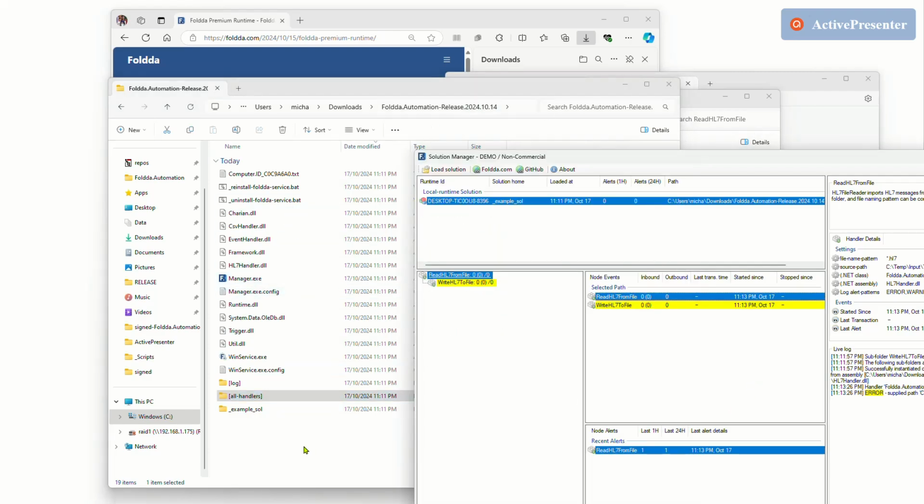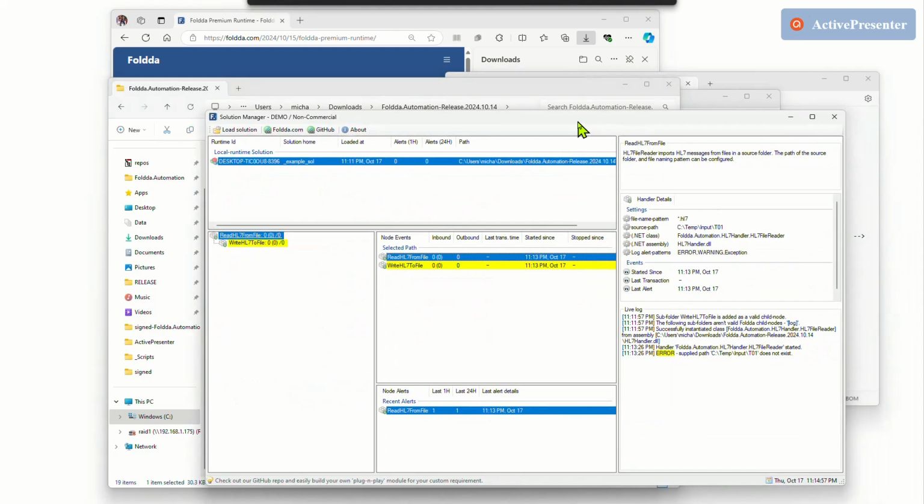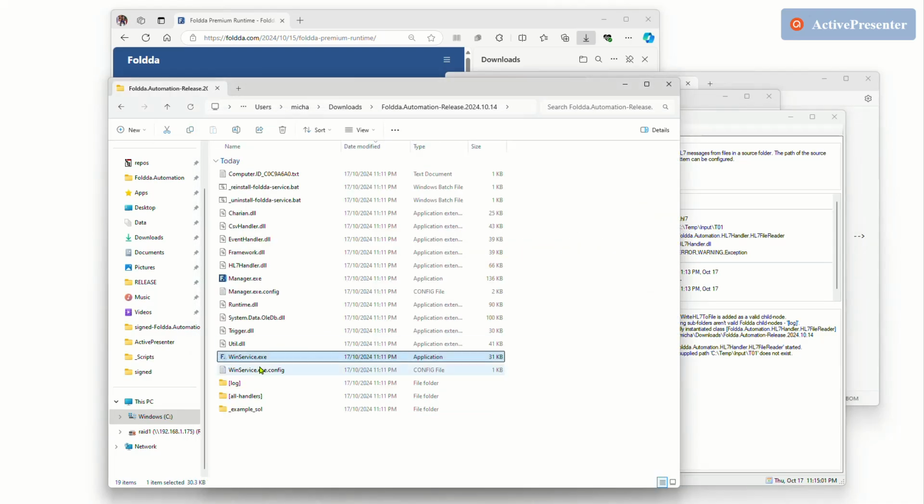In the next video, I'm going to show you another part of the Foldda download, which is this Windows service. So you can run Foldda in the background instead of using a pretty user interface. We're going to show you how to use this.